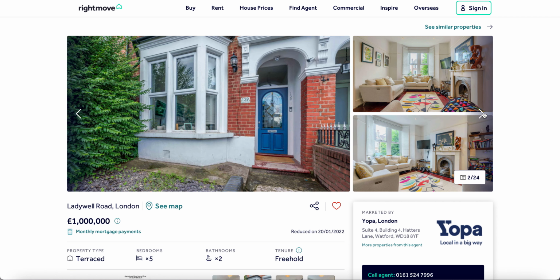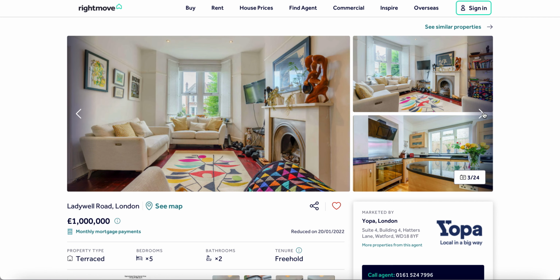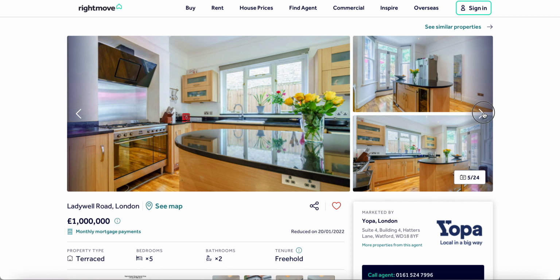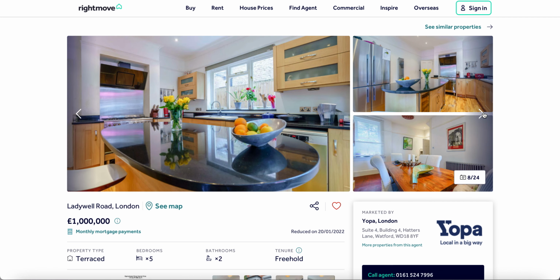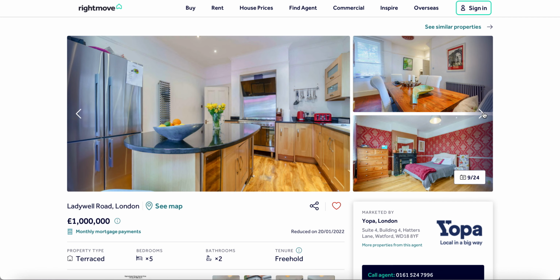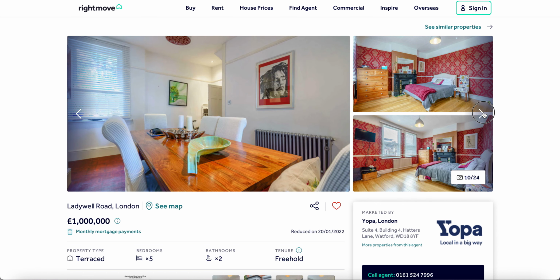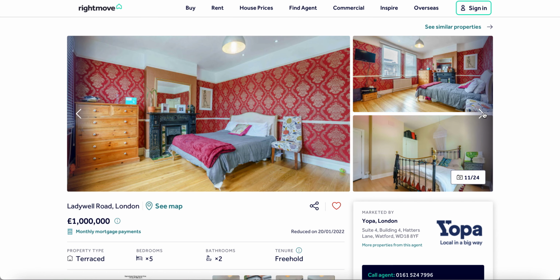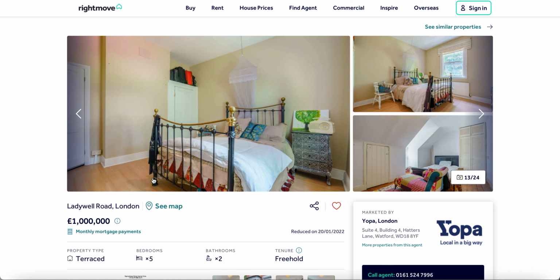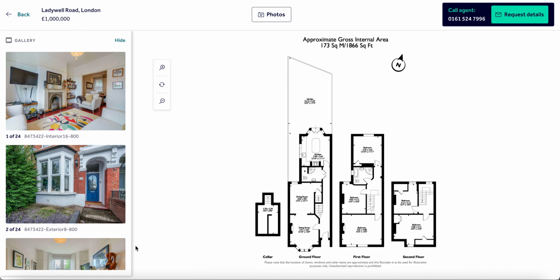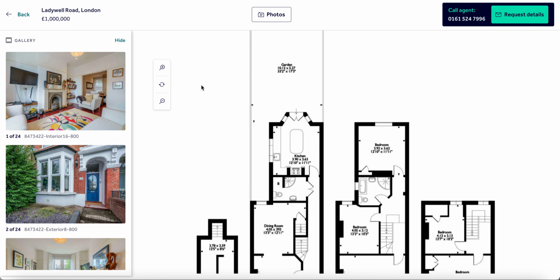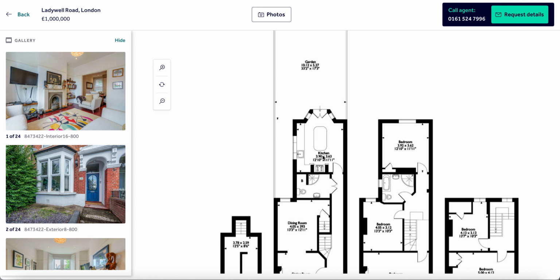Some of it's all right. Some of it needs a little bit more attention. It's definitely got some potential. I think I need to do an extension and some refurbishments. So I'm going to look at the plan that the agent has made. Now obviously these plans are only reasonably accurate, but at this stage that's okay.